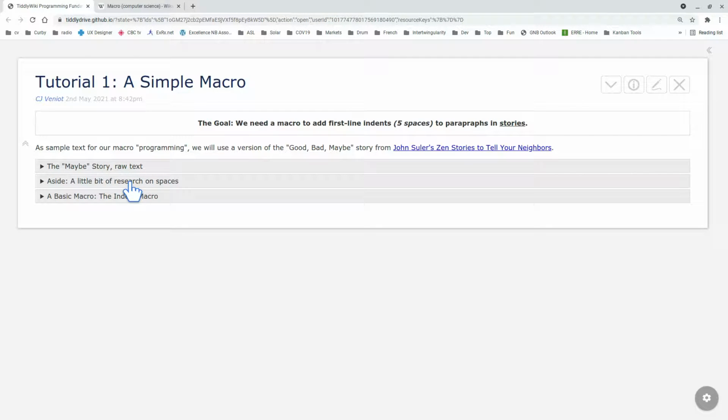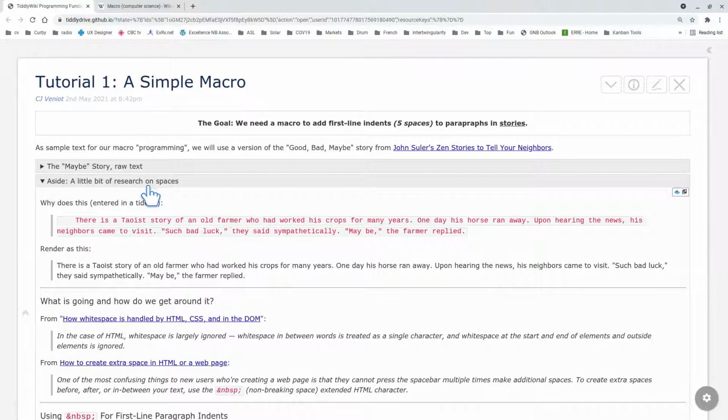A little aside before we get into putting together a macro. I want to talk about a little bit of research on spaces. Sometimes you want to do something and you have to learn a little bit of HTML, why certain things happen. For example, if I had a Tiddler, and I typed things in exactly like this with five leading spaces for this paragraph, although that's what I type in, when the Tiddler is rendered, the spaces are gone. We're right back to a block format. So what's going on there?